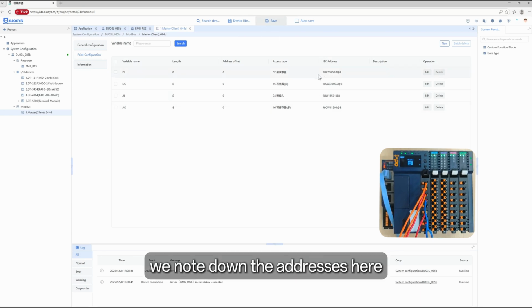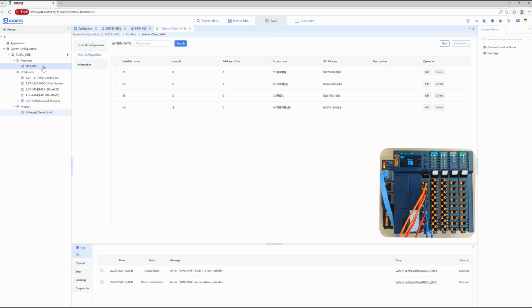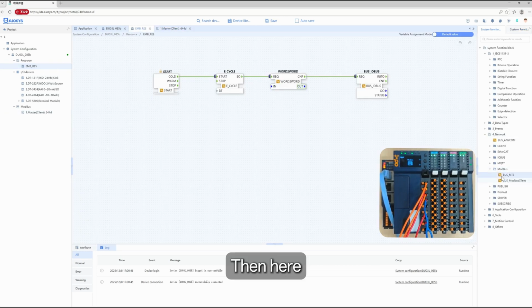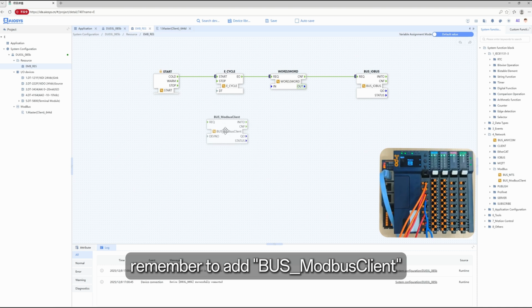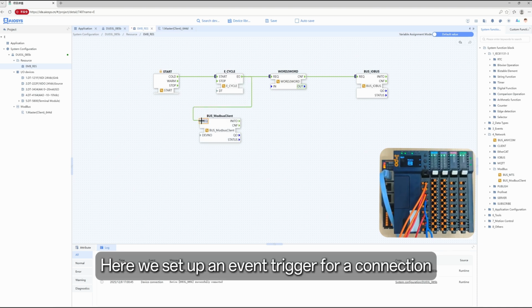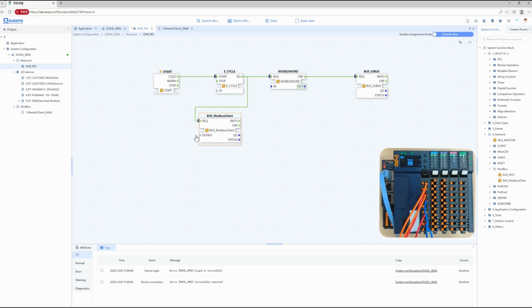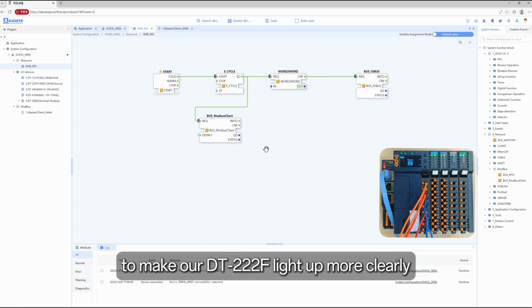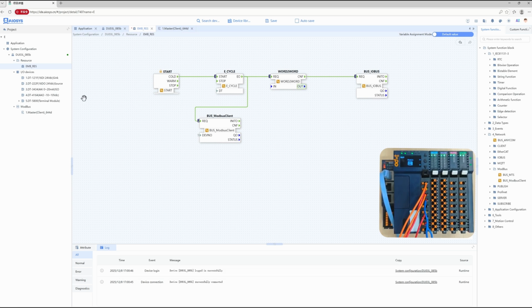After saving, we note down the addresses here. Then here, remember to add bus_Modbus client within the network. Here we set up an event trigger for a connection. Here, set it to 1. After setting it to 1, our main goal for the demonstration is to make our DT222F light up more clearly.